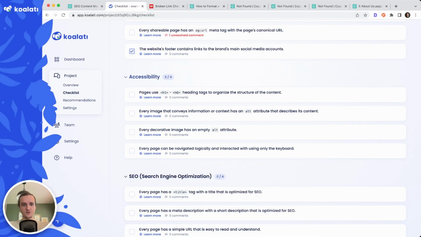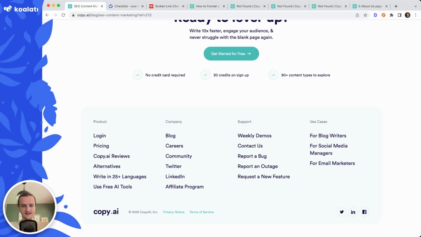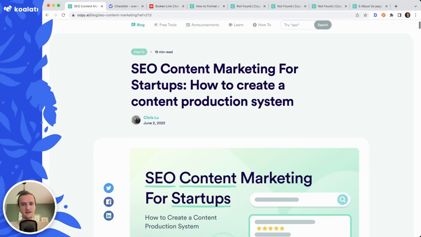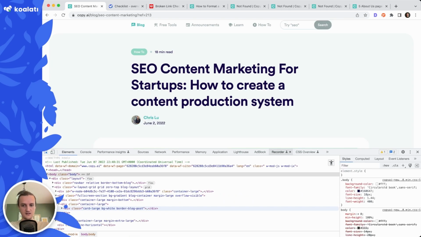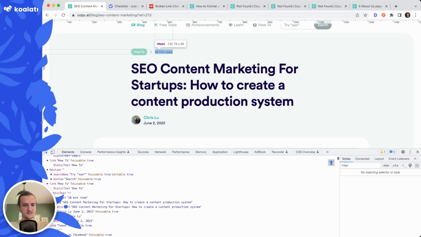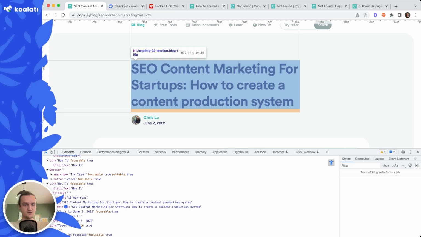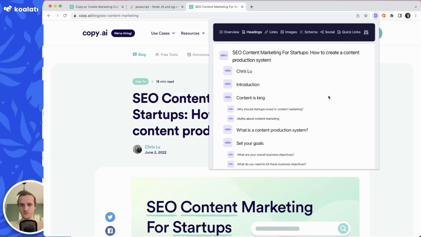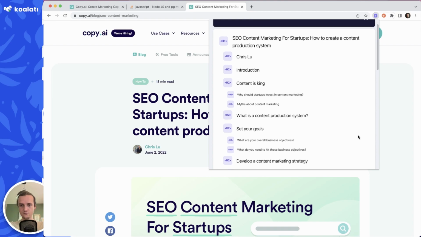Now, next up, we have accessibility here. Pages use H1 through H6 headings to organize the structure of their content. Let's go ahead and check it out. Now this is a bit more complicated to check manually. You have to actually either check in the inspector, perhaps with the accessibility tool where you can see the different headings, and by hovering you can see what type it is. In this case we have one H1. Perhaps this tells me as well. Headings, there we go. So H1, H2, H2, H2.